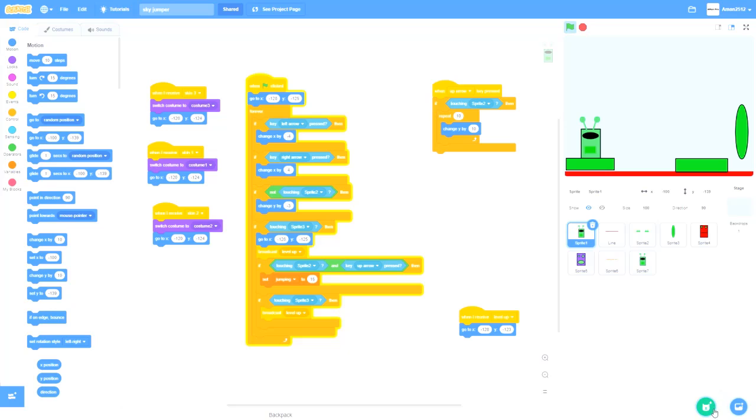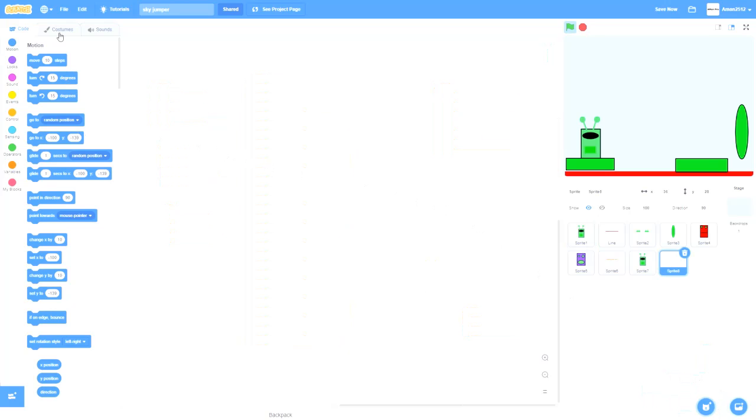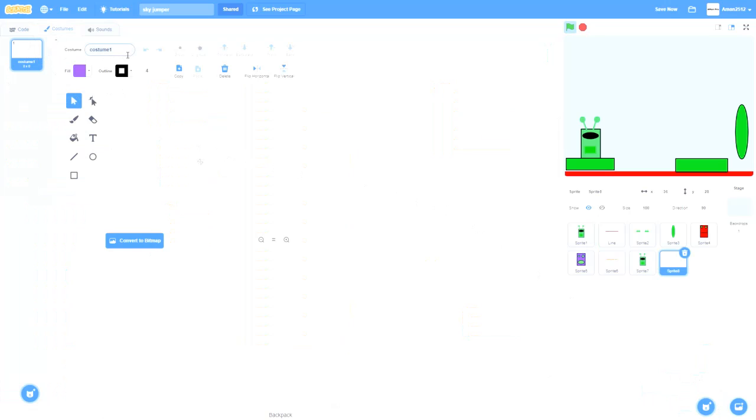Of course, you need to make a sprite, and the sprite name is going to be, let me rename it, levels. Now you're going to add some text. I want black. You need to press text, and then you can type level 1. You need to make it big.